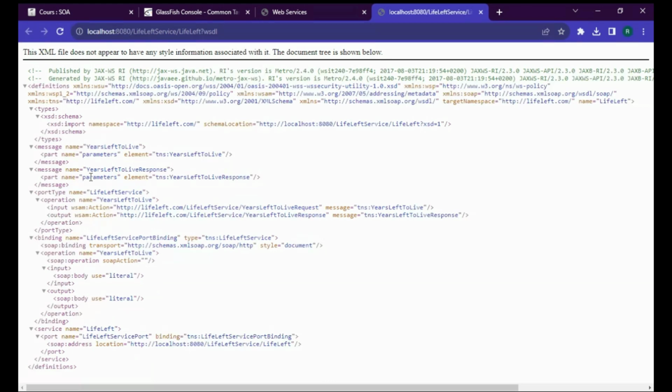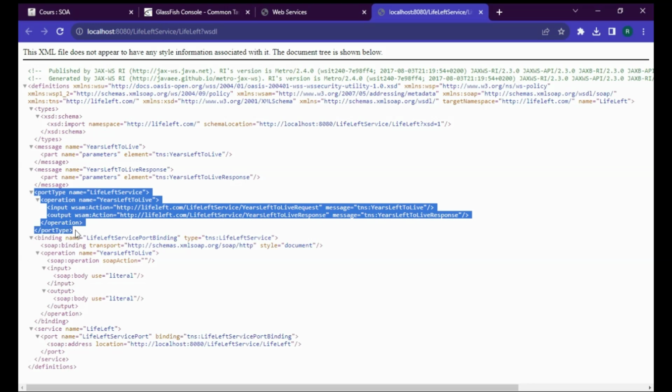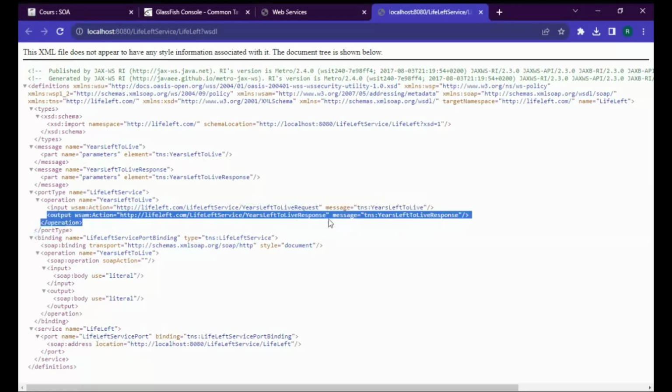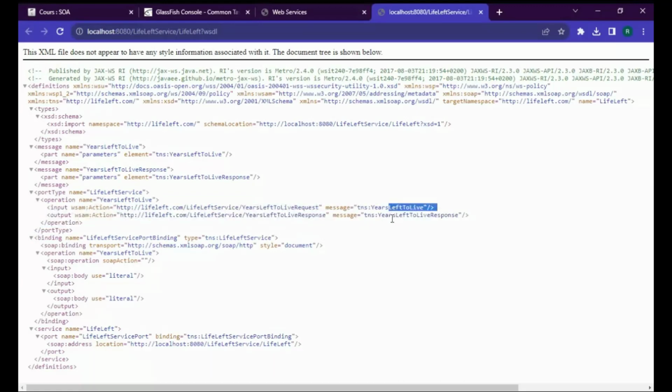A portType element is a grouping of operations and can be compared to a Java interface. An operation is comparable to a Java method, which is identified by the name. Input is the message transmitted to the service, like here, yearsLeftToLive, and the output is the message produced by the service. Here it is yearsLeftToLiveResponse.